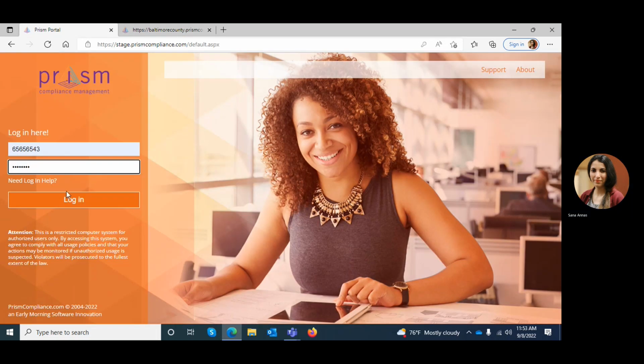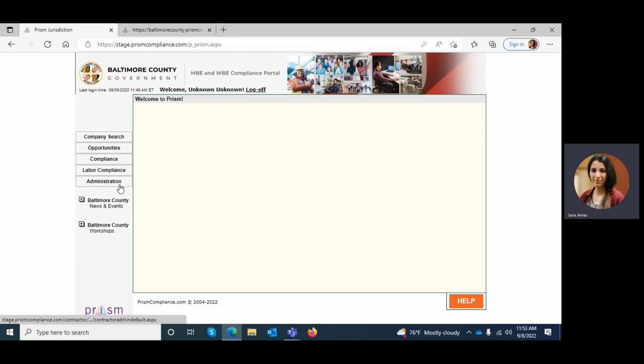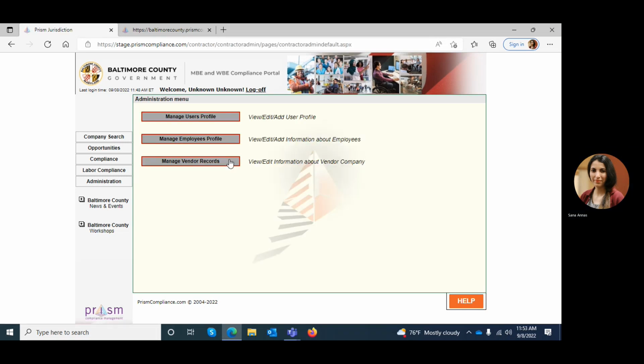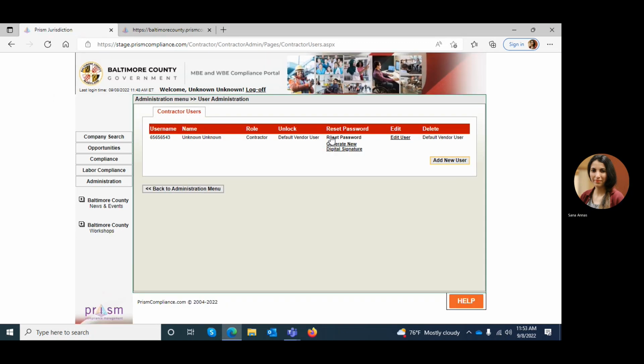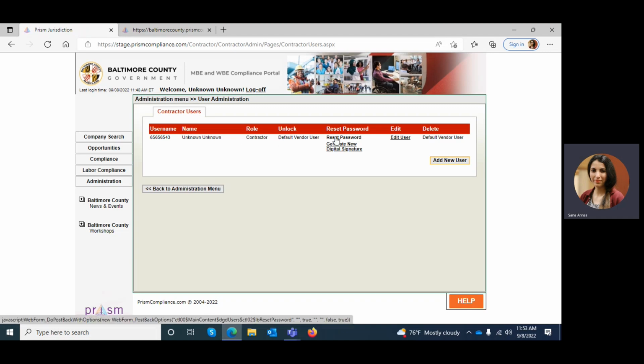After you log in, you will see the system and the relevant options on your left. The last option is administration, where you will go first, and then you will go to manage users profile. You will see your system account user account here in the first row. You have the option to add new users for your company, but if you don't want to add more users, you can still generate new digital signature for your primary user account.